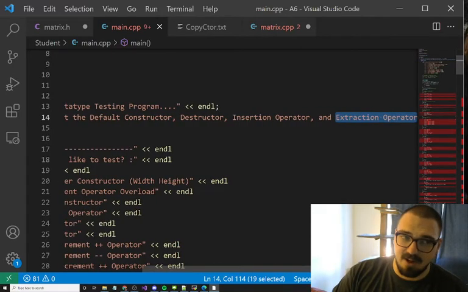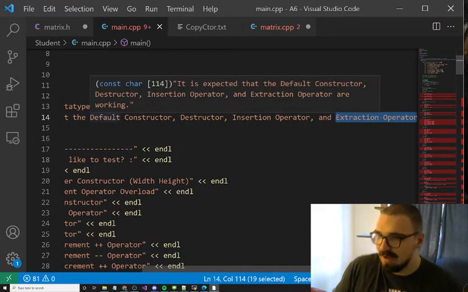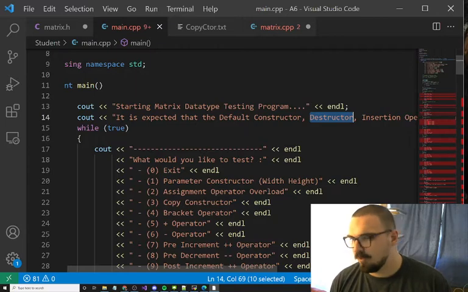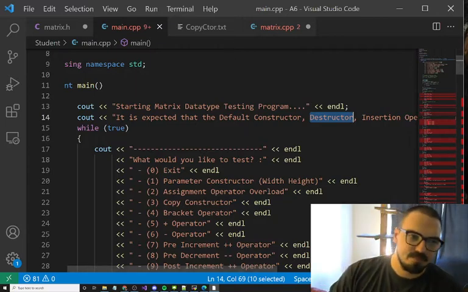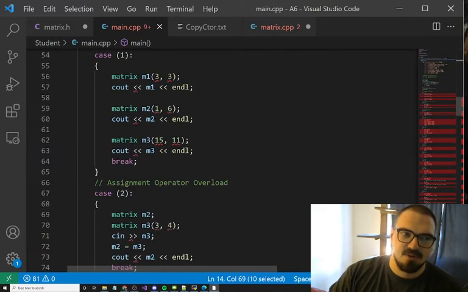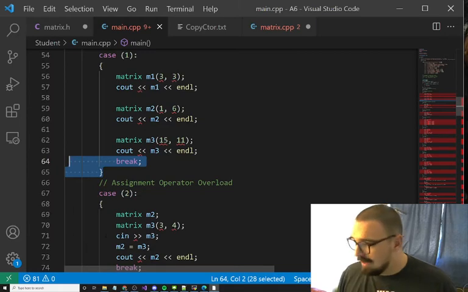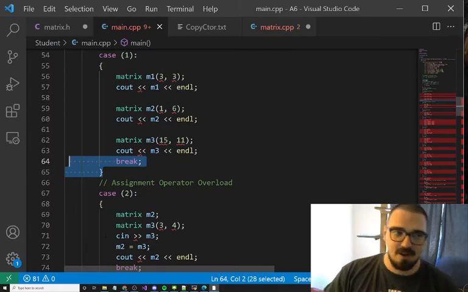You're going to need a default constructor because we're going to have to create matrices, and you need a destructor so that you're hopefully not messing with your RAM too much, right? Every time you test this, notice we create a matrix object, and then right here the destructor gets called. You're going to have a whole lot of memory leaks if you don't have that destructor, right?